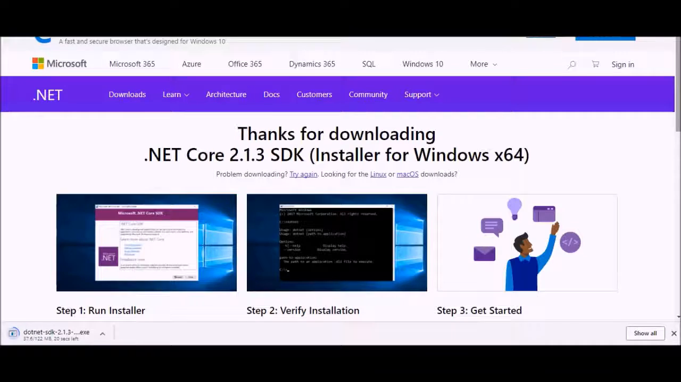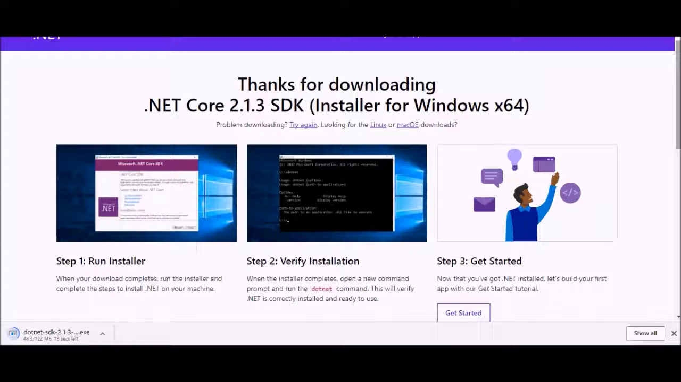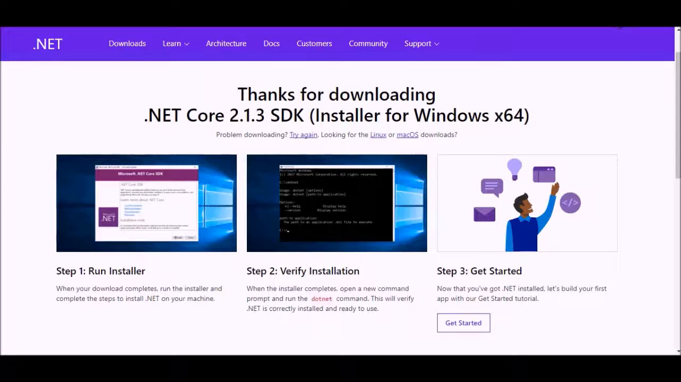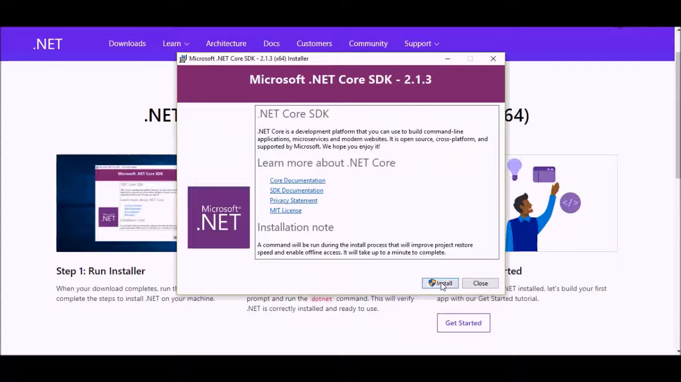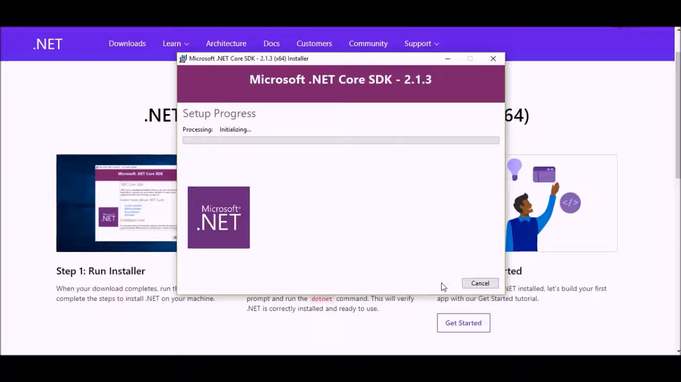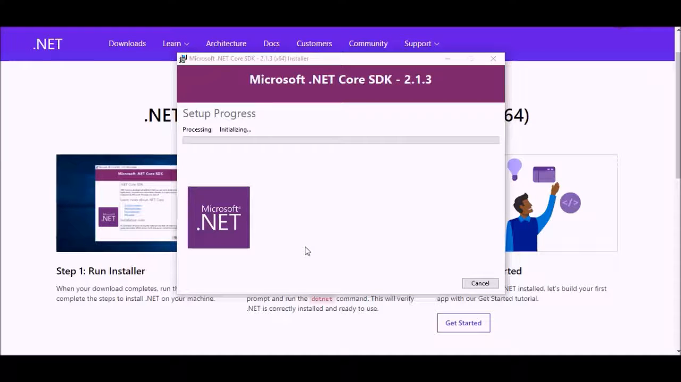Once you have downloaded .NET Core, make sure you install it on your machine. You click install here, say yes. This will install .NET Core on your machine.